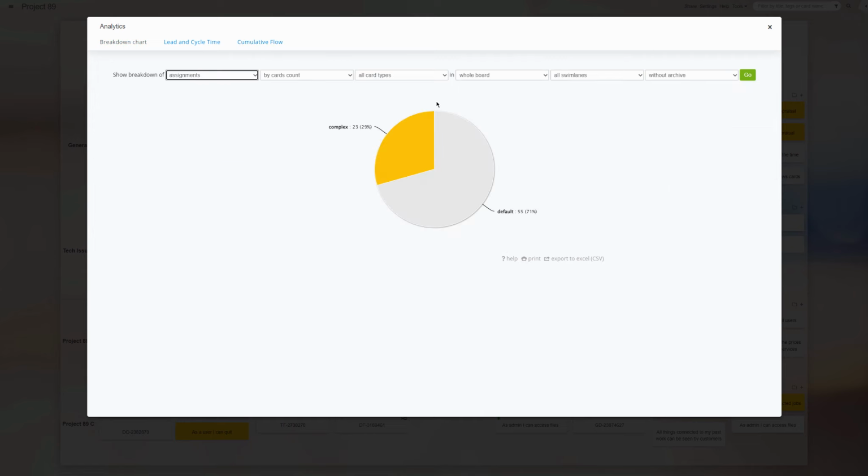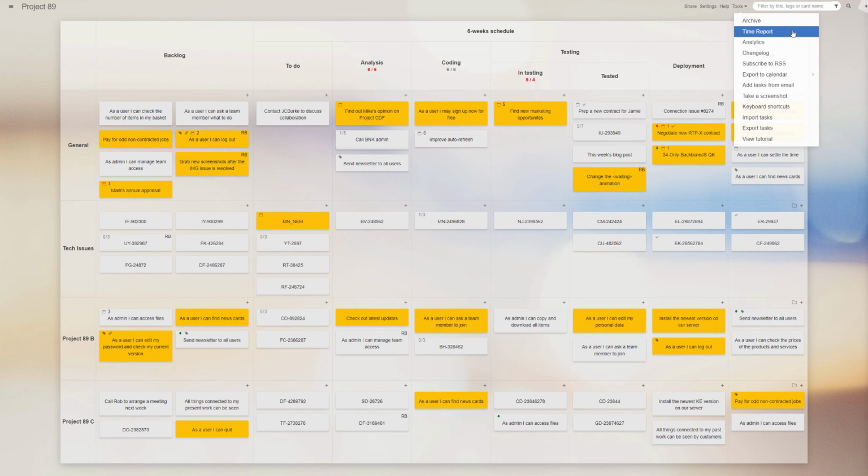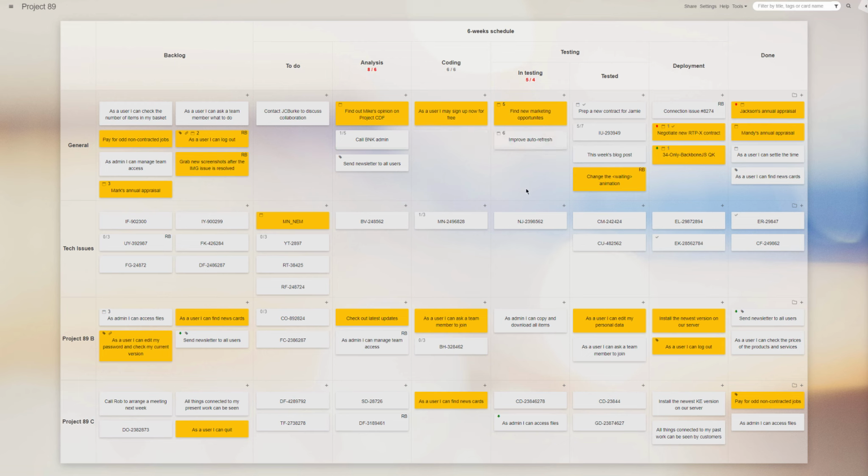The data sitting on the board can also be analyzed in a breakdown chart, letting you measure, for example, the distribution of tasks across various card types, assignments, difficulty, or across different work stages or swim lanes. The last piece of analytical information gathered while the team is working on their tasks is the time report, which sums up the time tracked at the active work stages.